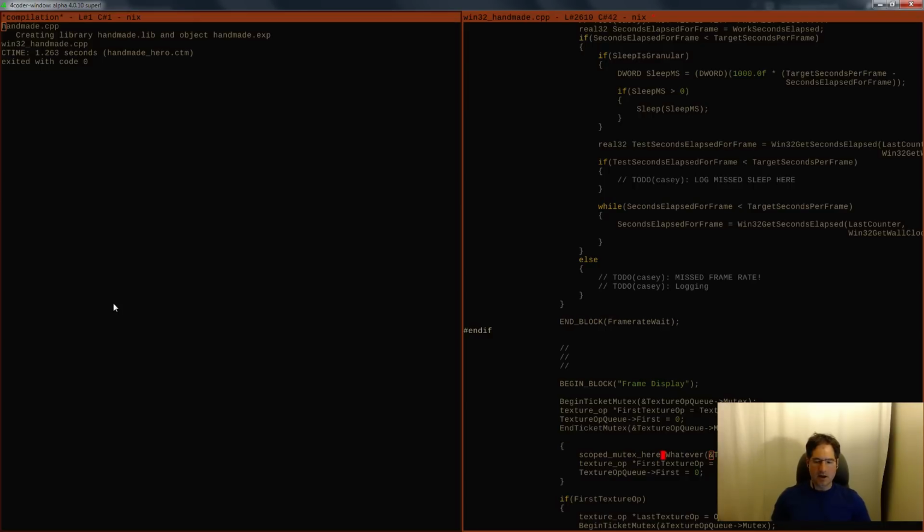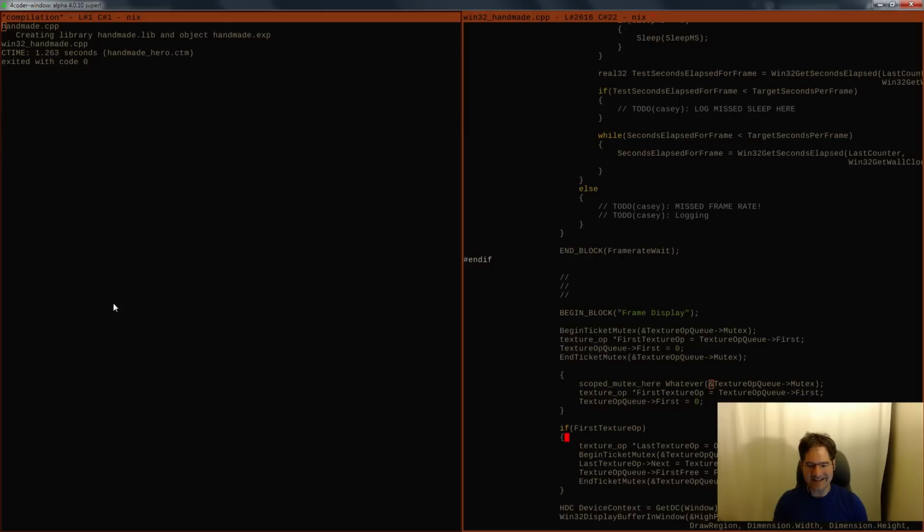Right? So this is 5 lines of code. This is 4. So you've typed an extra line of code. This now can no longer, like if I wanted to do something with first texture op here, I couldn't, right? And hey, guess what? That's exactly what I wanted to do. So scoped mutex guards are garbage as far as I'm concerned.